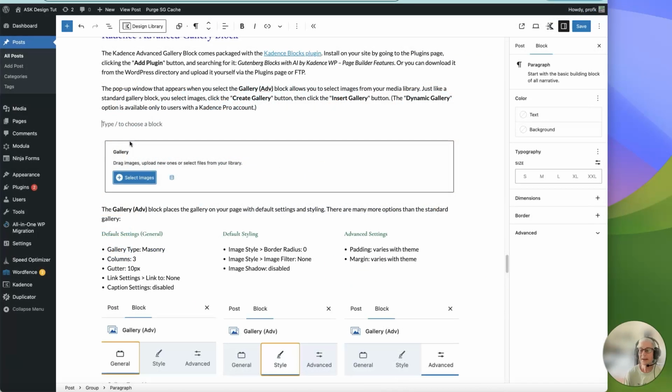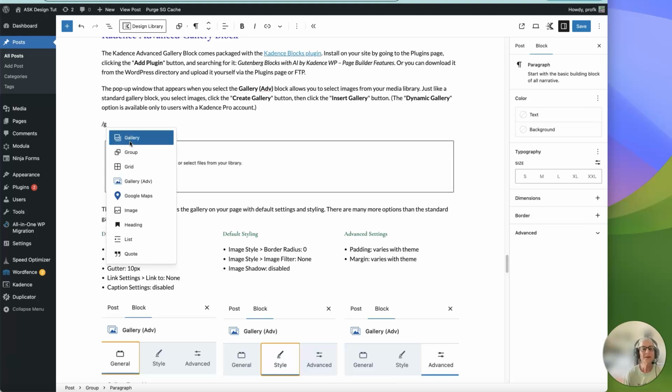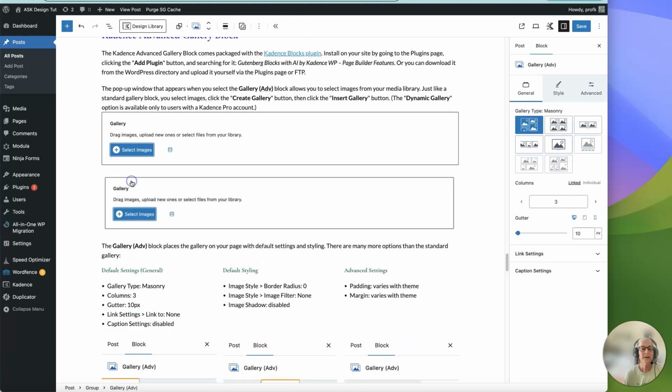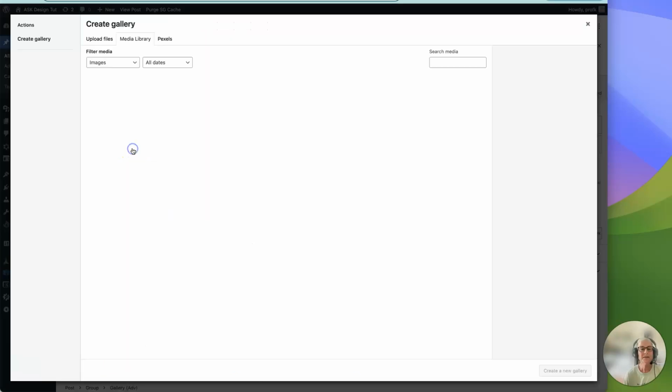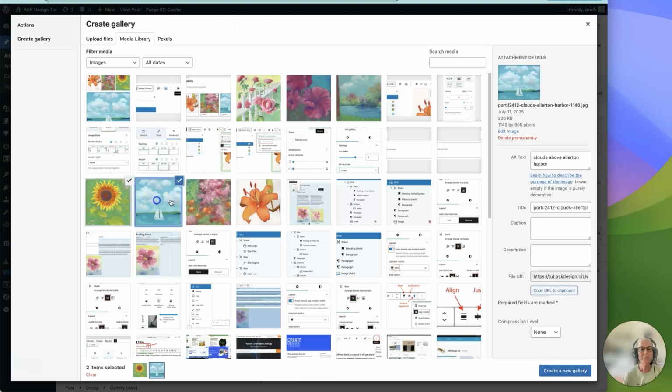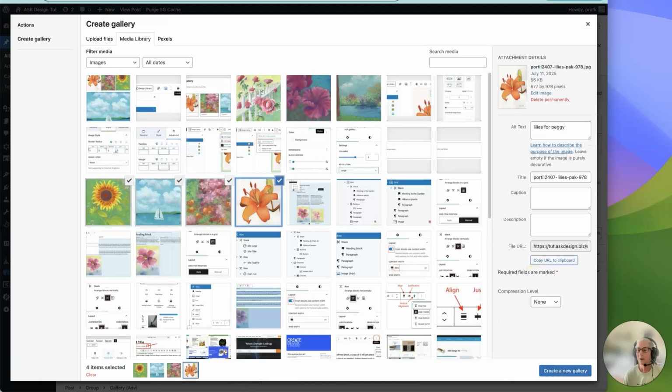To install the Kadence gallery block, we can use that keyboard shortcut I showed you before. Type in G. If it shows up there, great. Here's the standard gallery. Here's the advanced gallery, which is the Kadence one. And you get this select image option. This is just for pro users, so for the free account you won't be able to do that, but let's select some images, the same four that we did before.